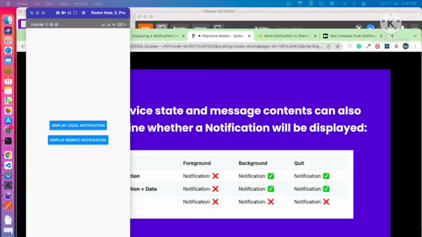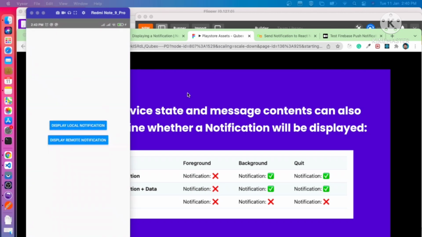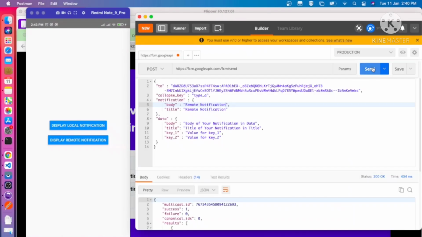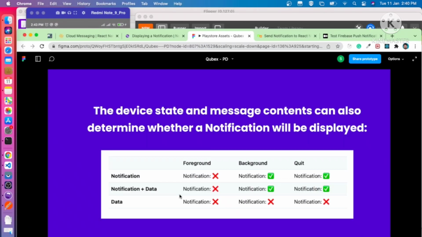Now we are going to discuss the problem. So here is the problem. Now my application is in the foreground, right? If I open the application, it is in the foreground. If I try to send the remote notification, see, the notification is delivered, but we are not able to receive it. If I send any number of notifications, we are not able to receive them. That is the problem they are describing.